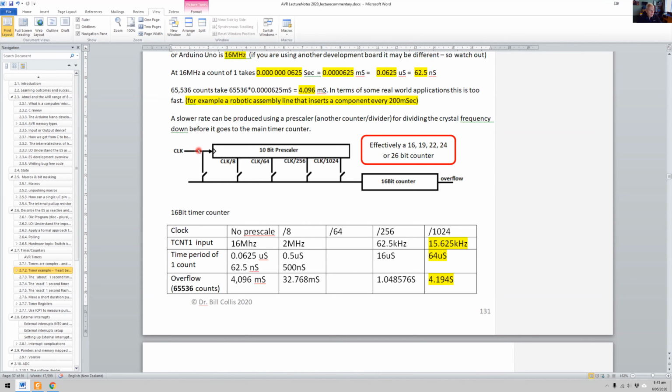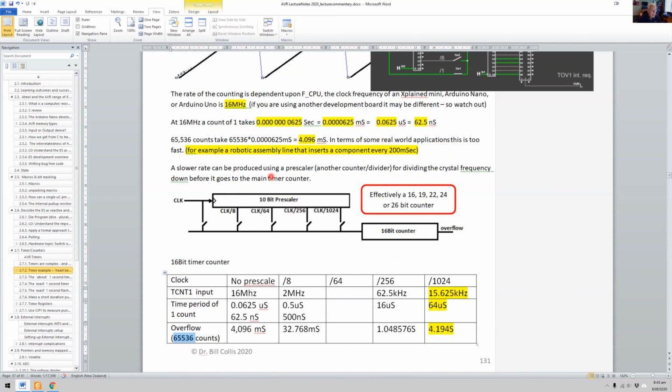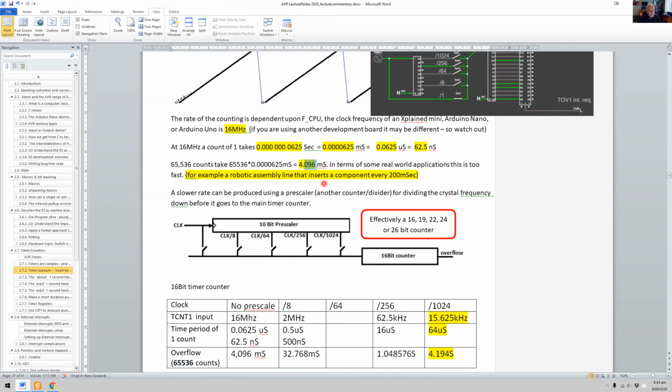In this situation, I've got this clock coming in and it's going to my 16-bit timer. I've got no prescaler; we'll come to that in a second. We've got 16 megahertz coming in, counting at a rate of 62.5 nanoseconds per clock. That means a count of 65536 takes about 4 milliseconds. So every 4 milliseconds, we can do something on a specific timing schedule. Now that's not always useful. For instance, sometimes you want things to happen at different timing rates. It might be longer or shorter.